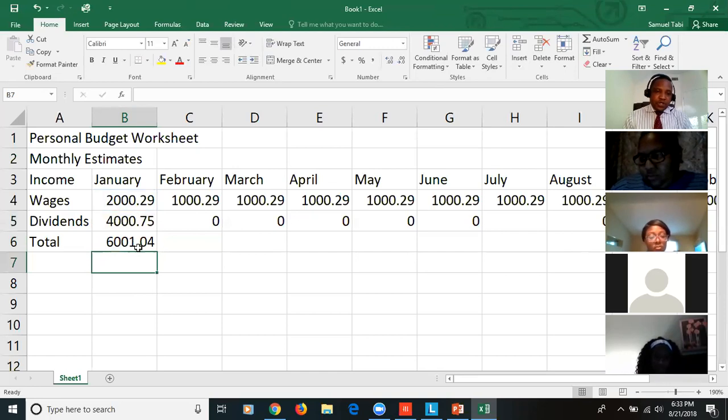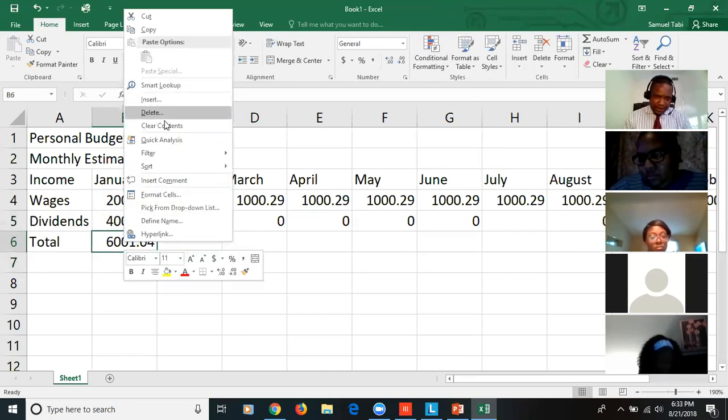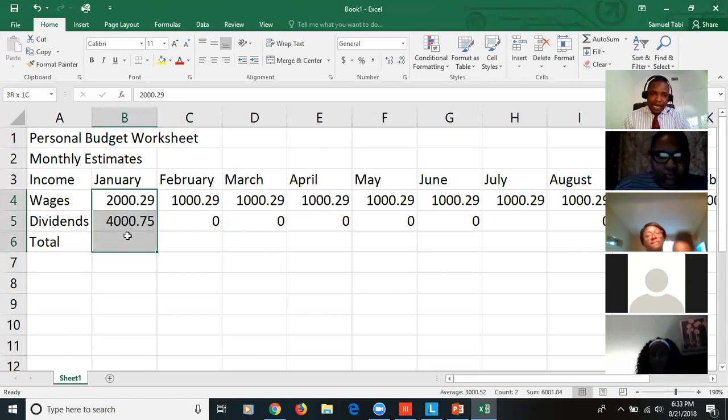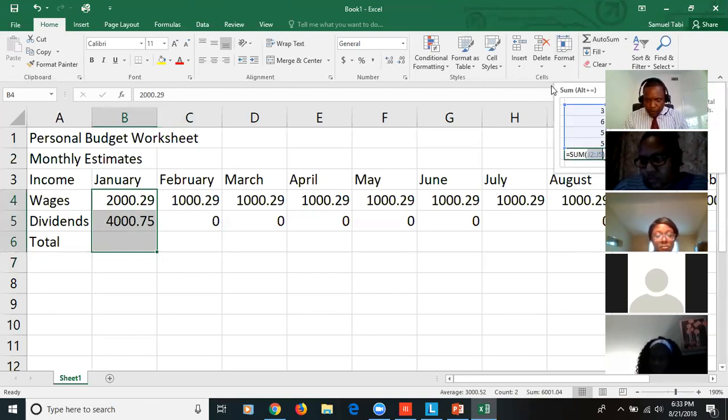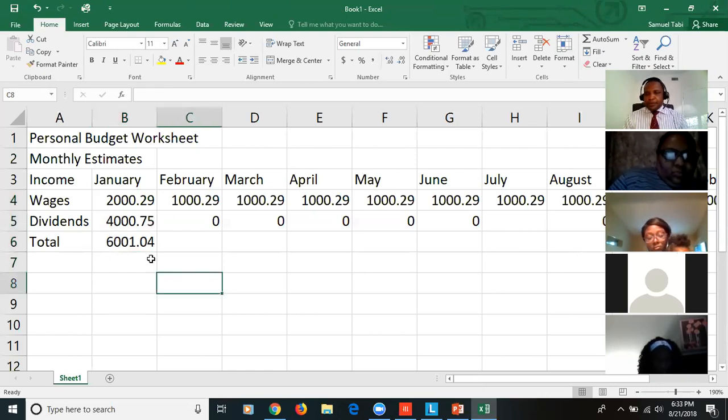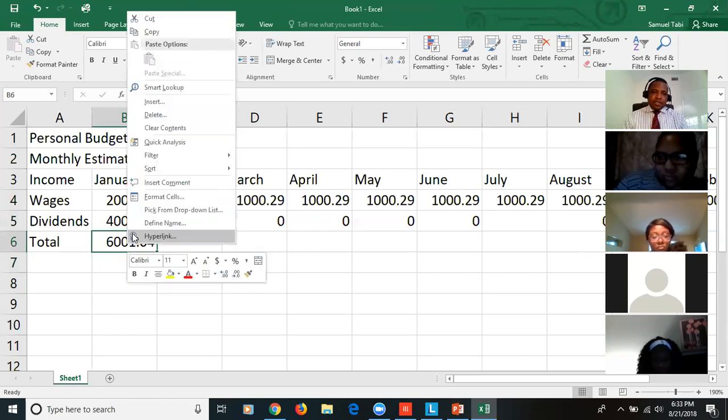Now another method of doing it, I'm going to clear the content, is you select the range of cells containing the numbers you want to add, including the cell within which you want the total to be displayed. And then within the cells group, you want to click on the auto sum right here. When you click on the auto sum, it adds up the numbers. Okay, so that's the second method. I will clear this and show you the third method.